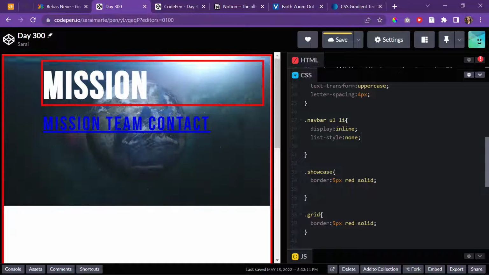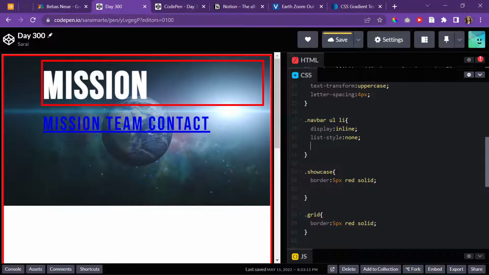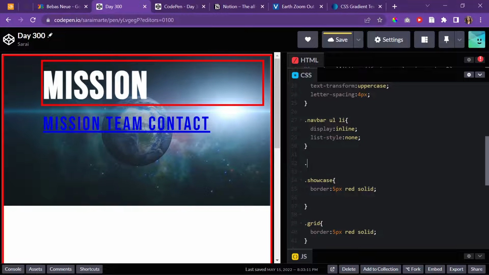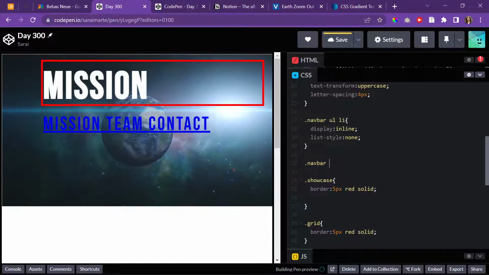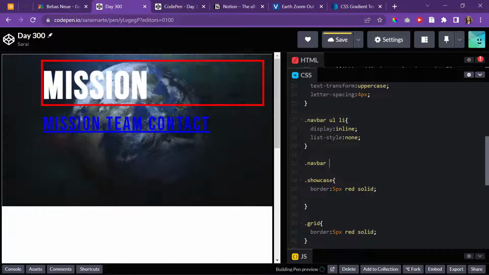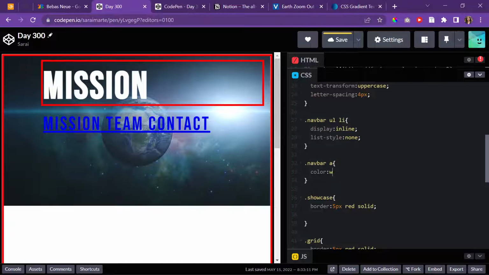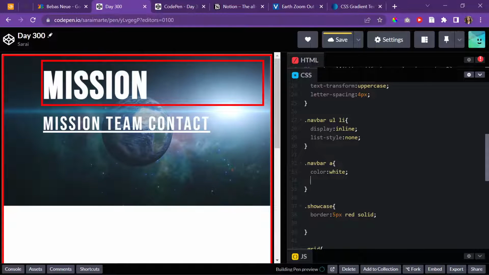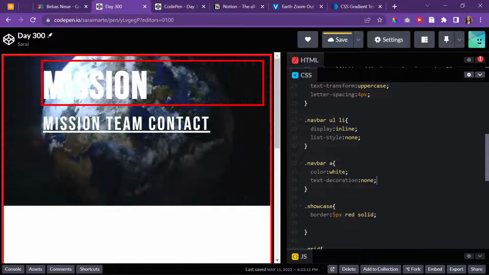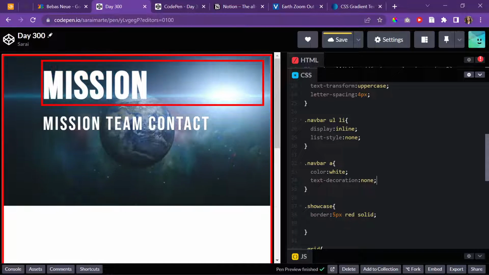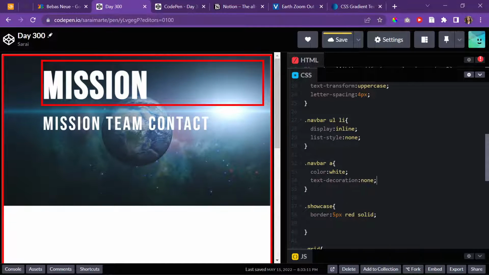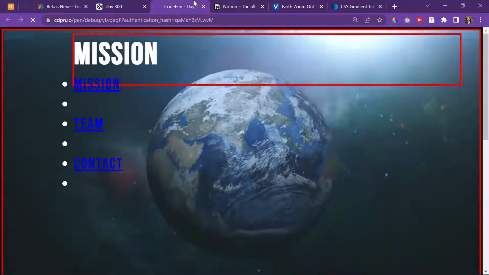Alright, and then I'm going to just select the link, which is where our, I'm gonna do this item. Actually, I'll just do navbar a, and then just do color white, because that's where our text is. And to remove that line, I'm gonna do text decoration none to remove those underlines. And then let me save and see how it's looking.